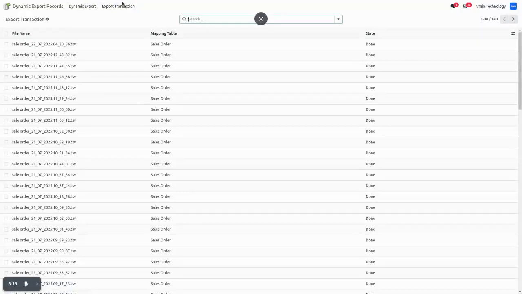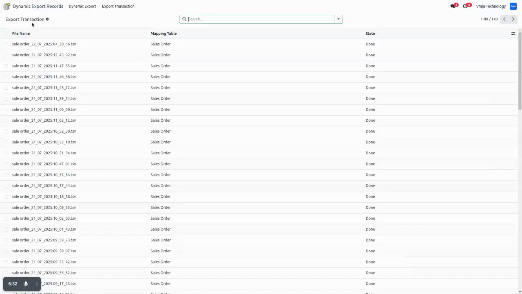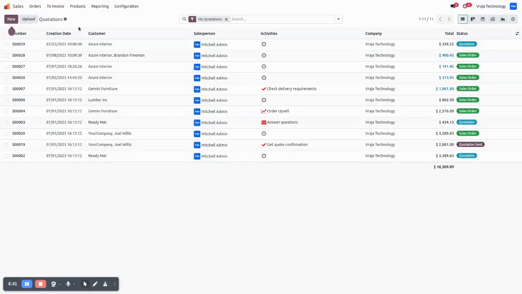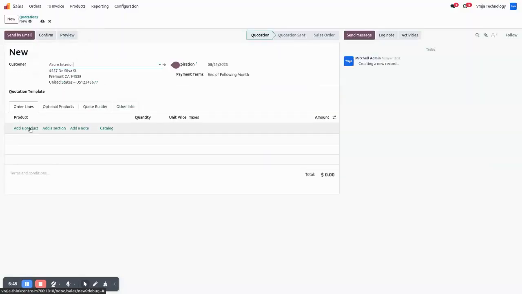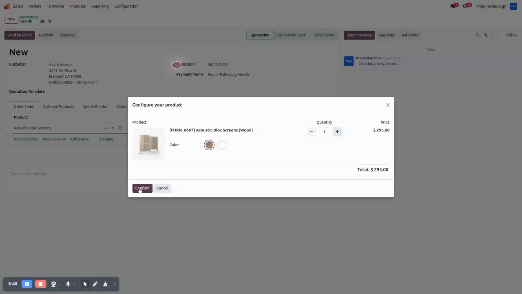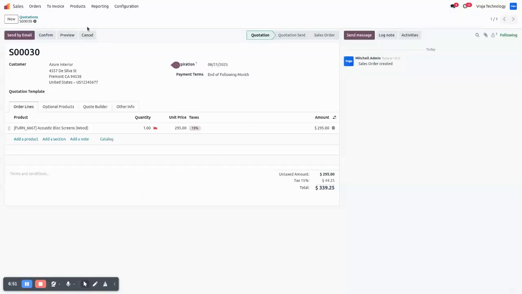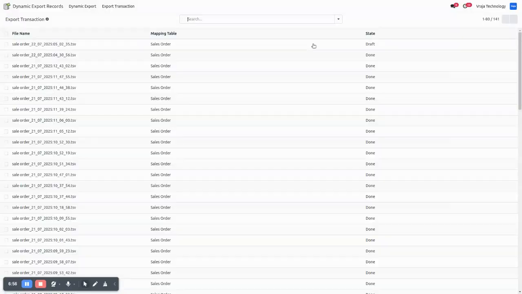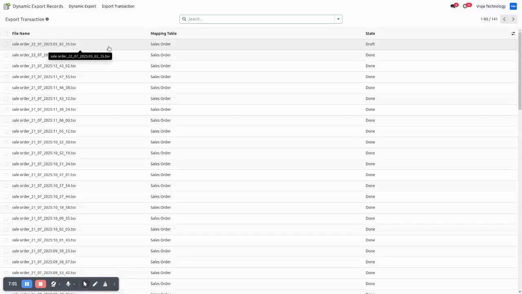Upon running the first scheduled action, it will select the records which are not exported. Right now it hasn't selected any records because all records are already done. So for that we have to create a new record. Let's create a new record. Let's save it and let's run it again and refresh this. As you can see, one more record is created for transactions and the state is draft.